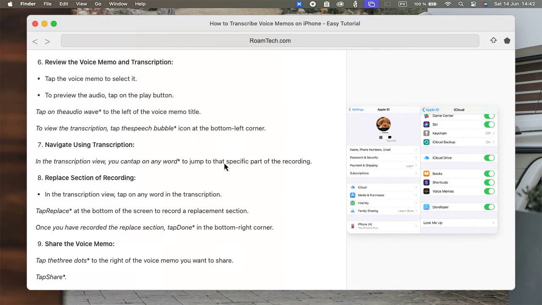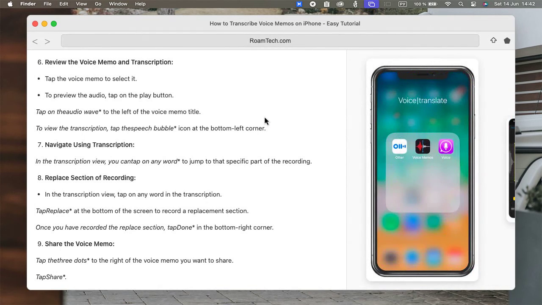To share the voice memo, you want to click on the three dots to the right of it, and then you want to click on Share. In the Share menu, you can share this to other contacts or devices, or you can use this in any other application. And that is how you use live audio transcription in voice memos.